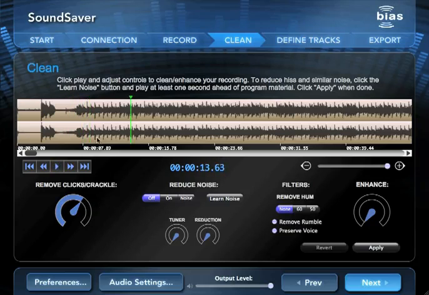To remove broadband noise like tape hiss, position the playhead in an area that contains just the noise you want to eliminate. Then start playback and click the Learn button. After about a second, SoundSaver identifies the frequencies that make up the noise, and noise reduction turns on automatically.